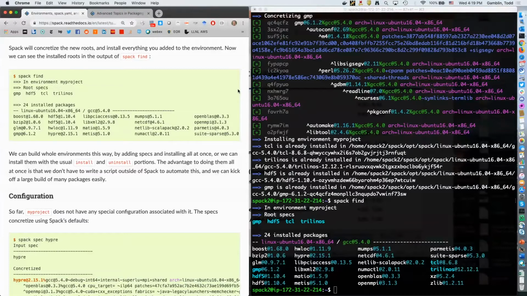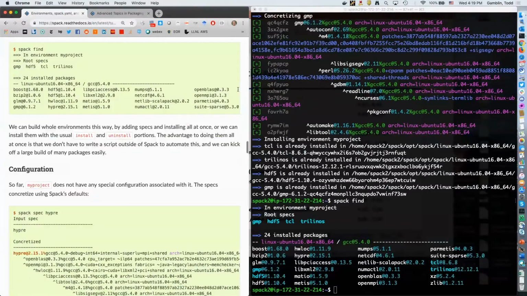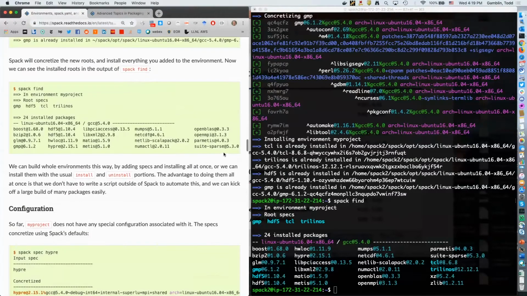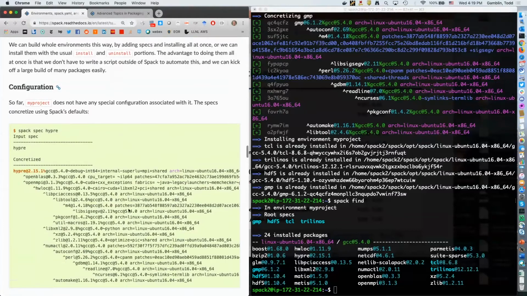In the 0.12 release, we don't yet have the view creation for the environment, so we don't get the symlinking into a prefix, but we do have the isolation of the command level. Maybe that's too much detail. Okay.